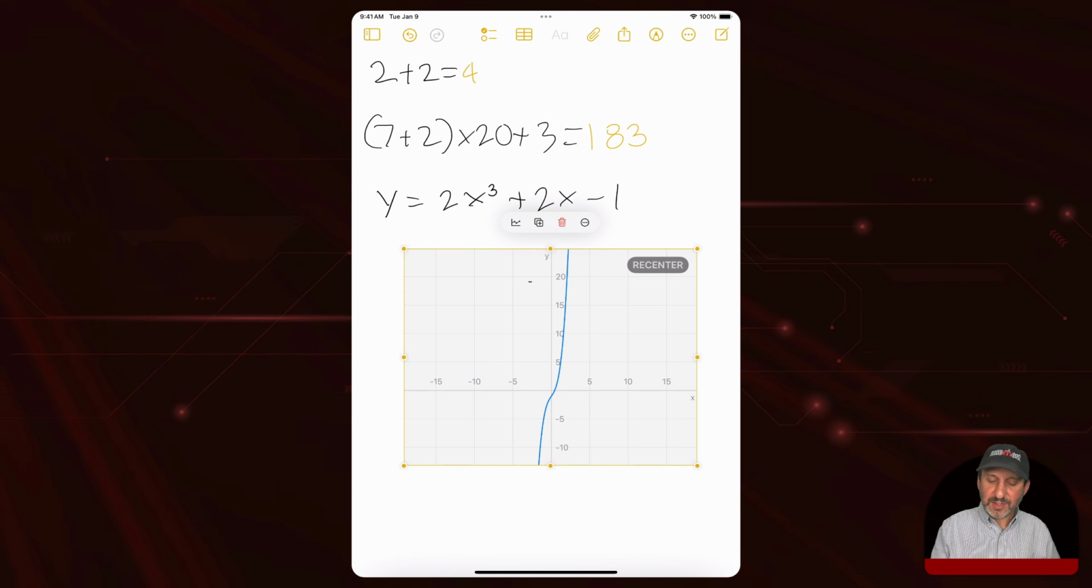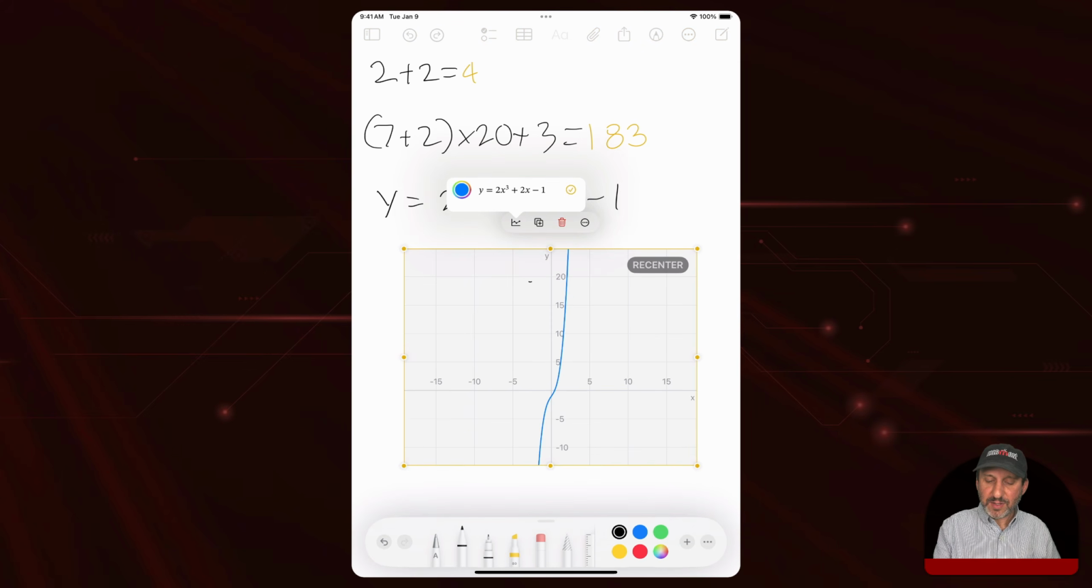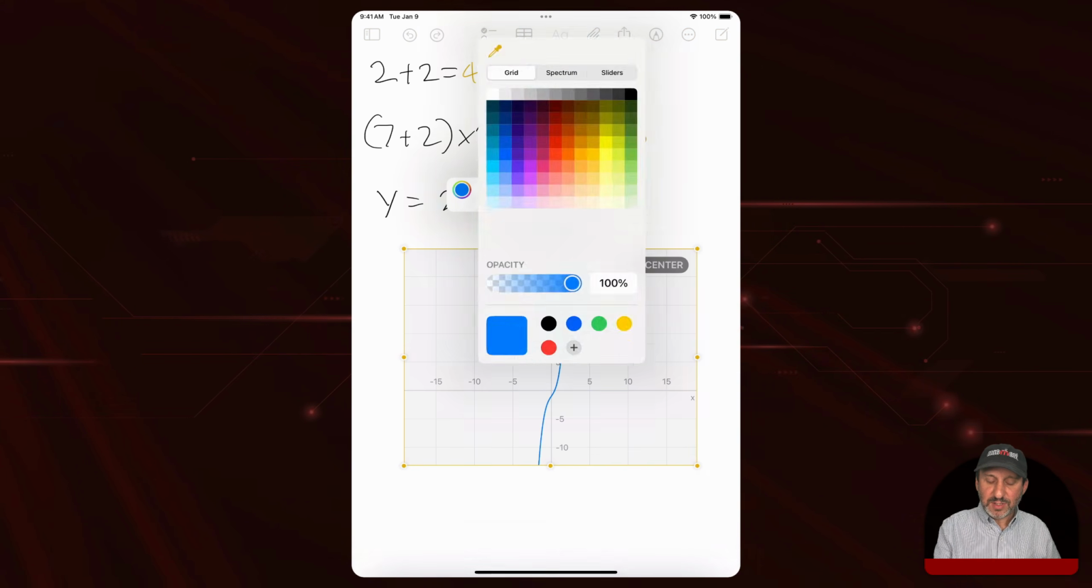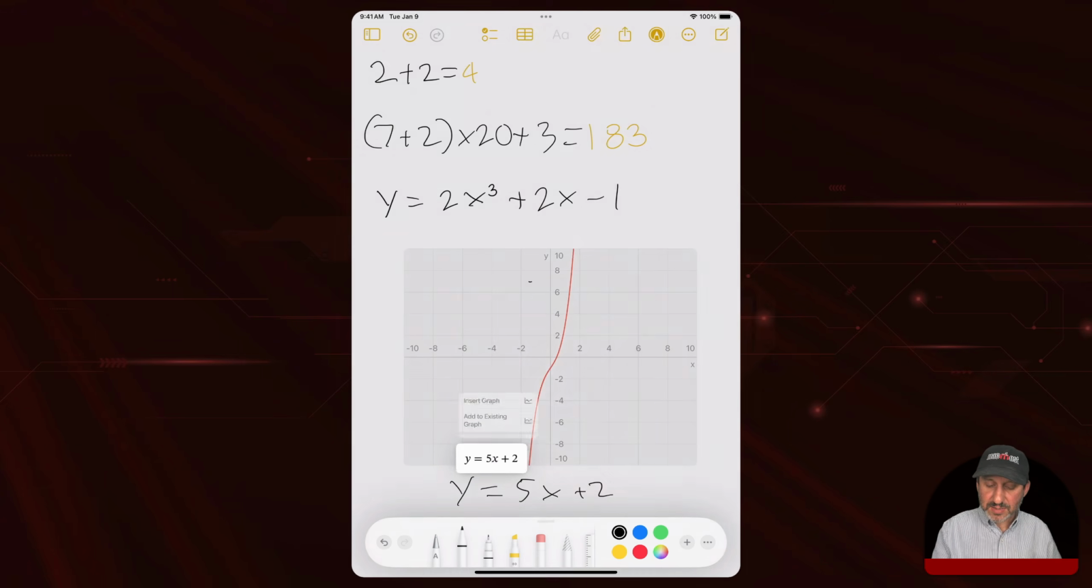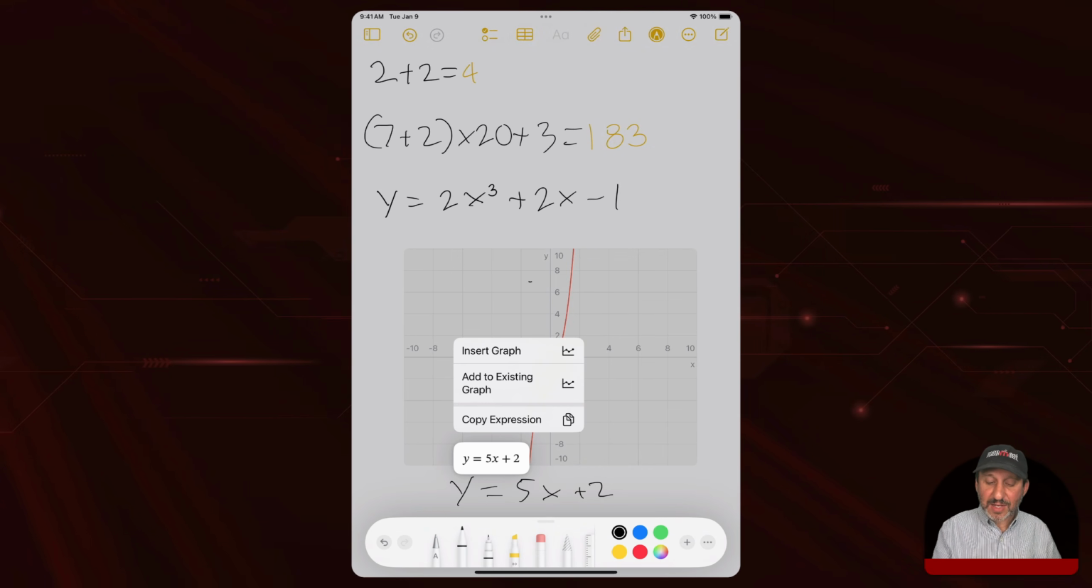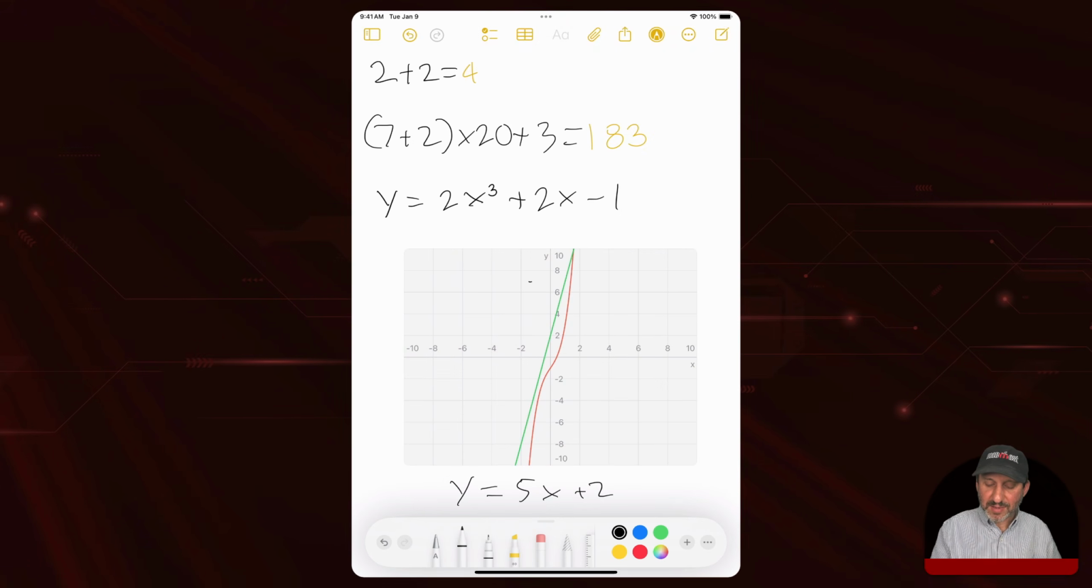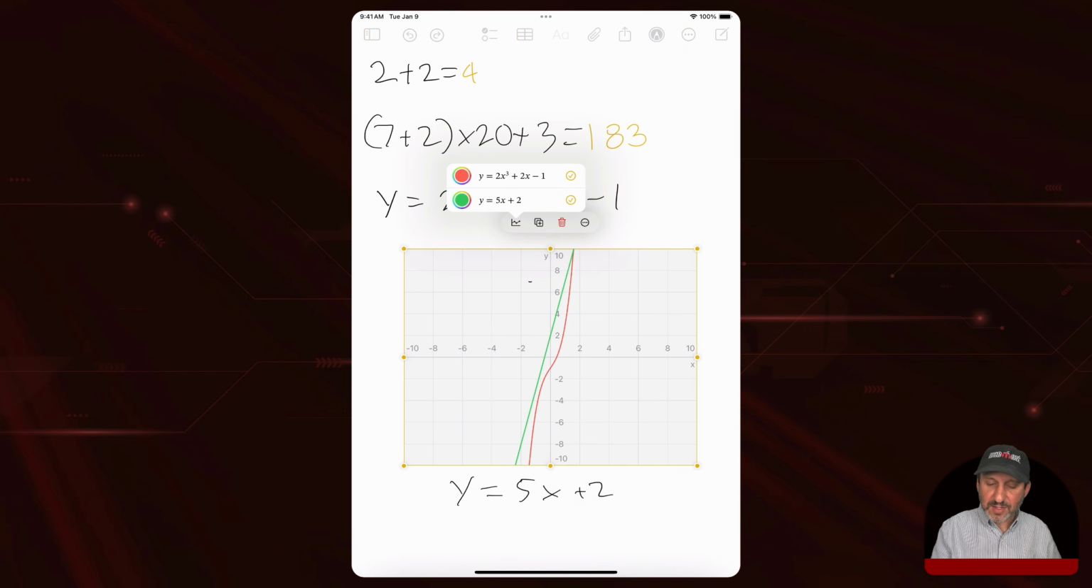With the graph selected, you could tap the first symbol there at the top in the little menu, and you can then change the color like that. You could even add another equation to this. So let's say, let's add that. And you could see I could add to an existing graph, and it will put that line there and use a different color for that. If I were to tap on the graph there and tap that first little symbol in the menu, you can see now I've got the two colors and the two equations.